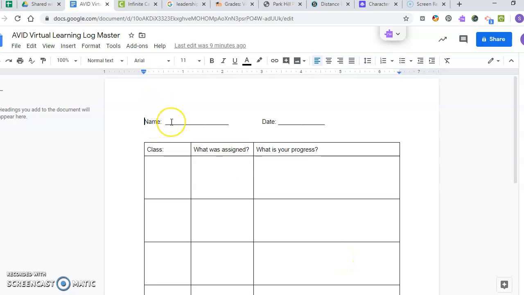You don't have to put your name here because it'll automatically tell me who it is, and you don't even need to put the date. So I'll actually probably erase those, but either way, it's going to tell me where it's coming from because I know who you guys are when you turn in the assignment.